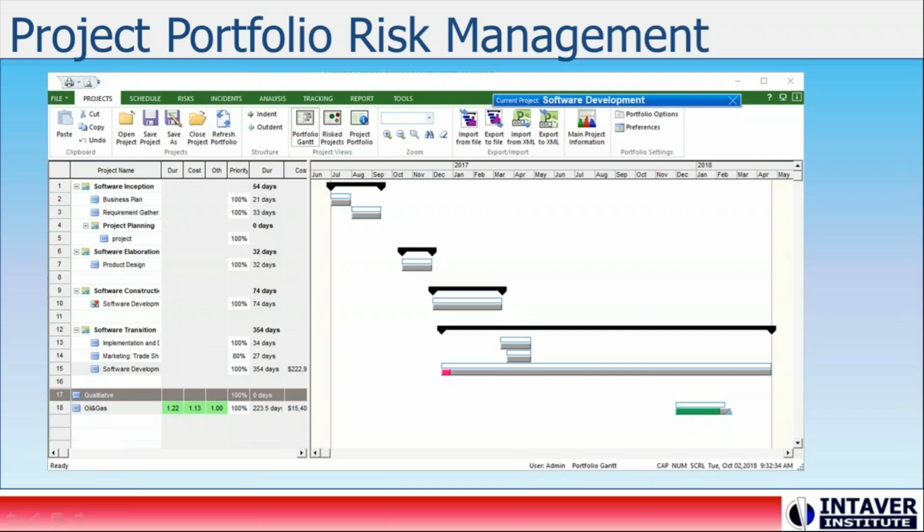Projects roll up to programs. Projects start down here. They can roll up to programs, and overall, once we roll it up, we could see the results for the entire project portfolio.